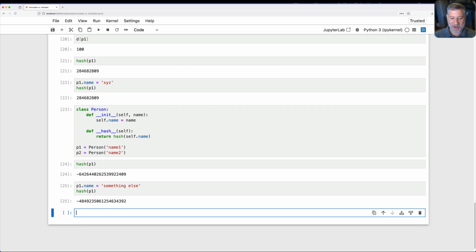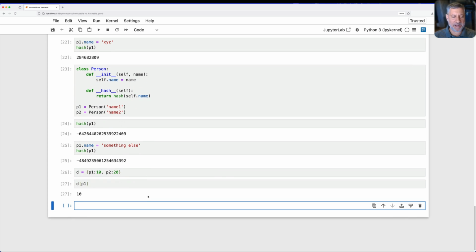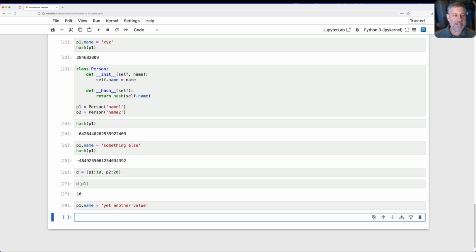You know where I'm going with this, right? Of course, I say d equals p1: 10, p2: 20. And now I say d of p1. By the way, just notice in case it's not obvious, I'm not asking for the string p1. I'm asking for the variable p1, which references our first person object. That's for p1. Fantastic, I get it back. And then I say p1.name equals yet another value. And now I say d of p1.